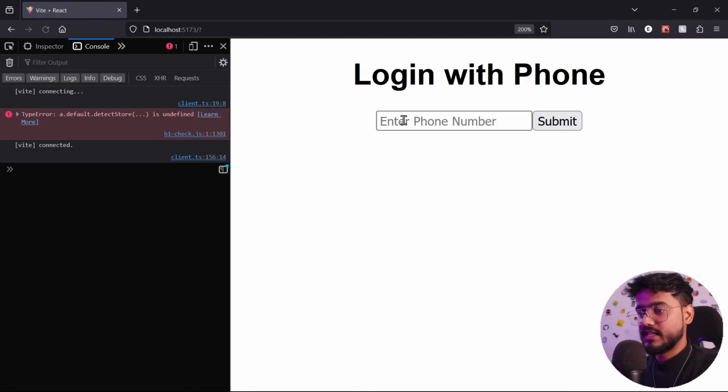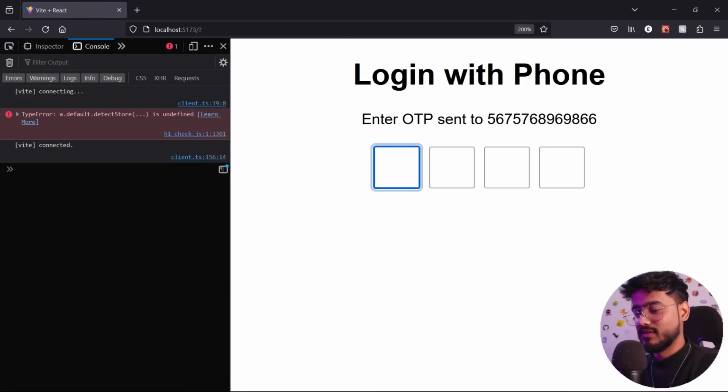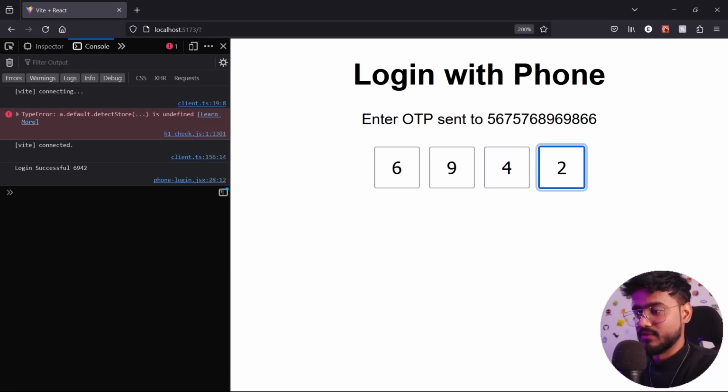If we refresh this again, enter some random number, submit, and now watch the magic. 6, 9, 4, 2. Yeah, you see? It's such a good user experience when you can just enter a digit in an input field and it moves automatically to the next input field. This is one of the main features of this OTP field, that it automatically moves on to the next one. But if we click on backspace, it's not moving to the previous one automatically. So we have to handle that one as well.